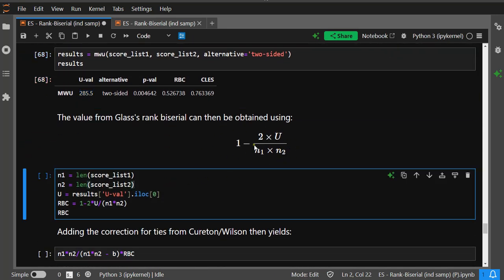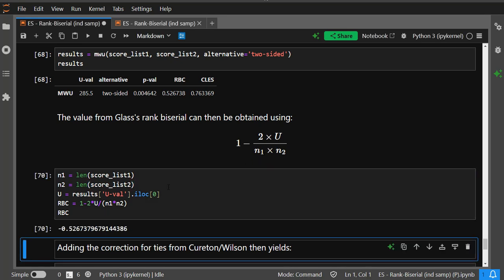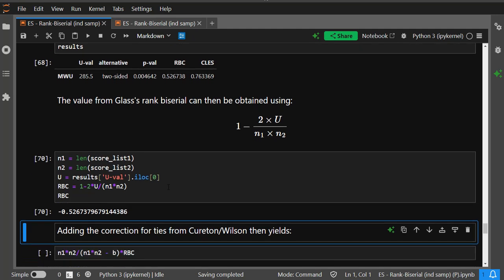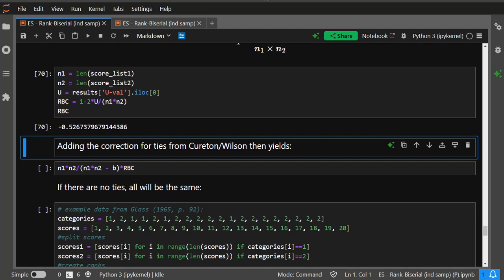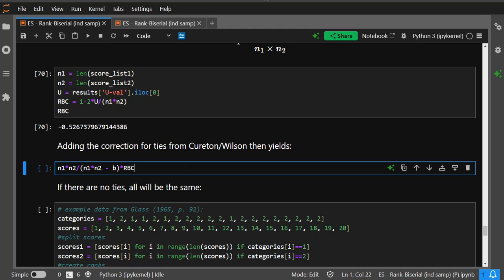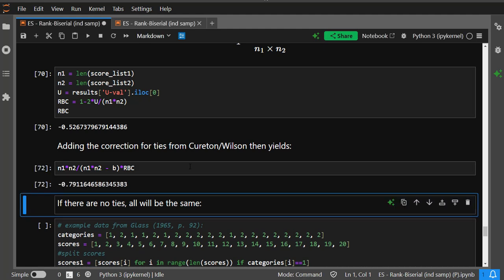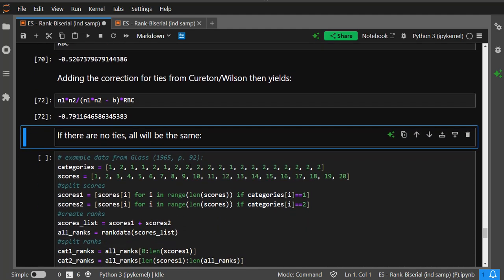We can then fill out the rank biserial, and we get the 0.5267 again. Adding the correction for ties from Kerwin will then lead to the 0.79 that we saw earlier.